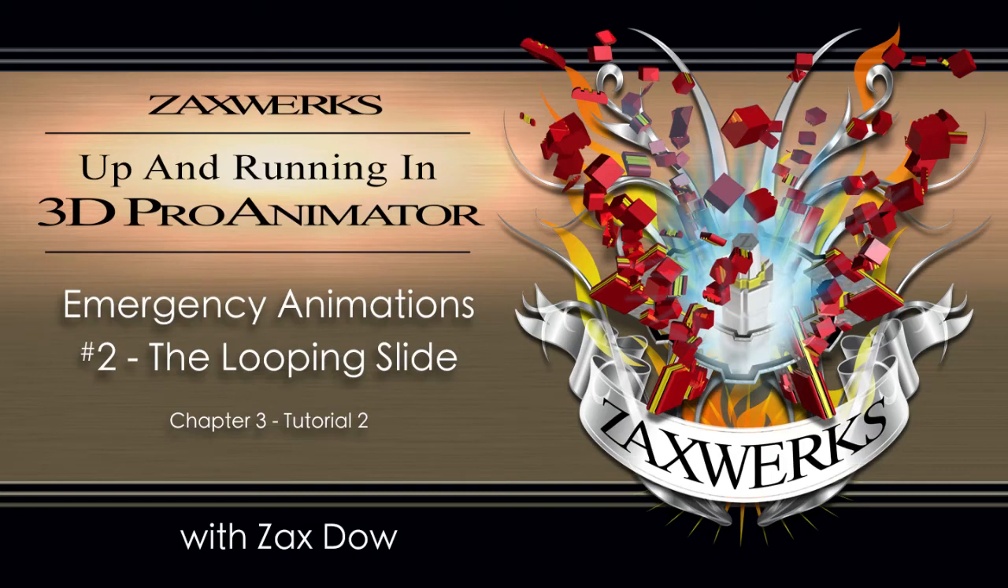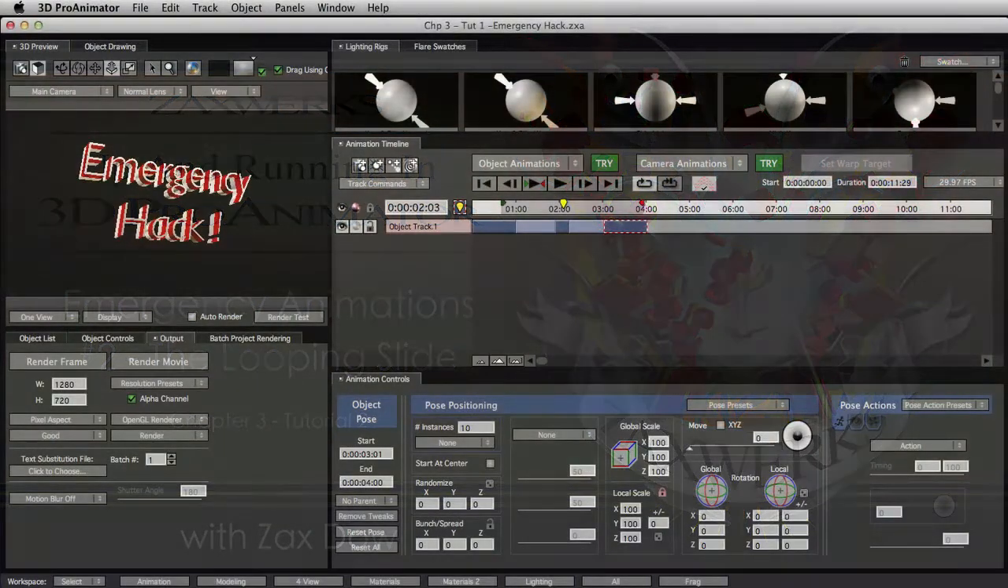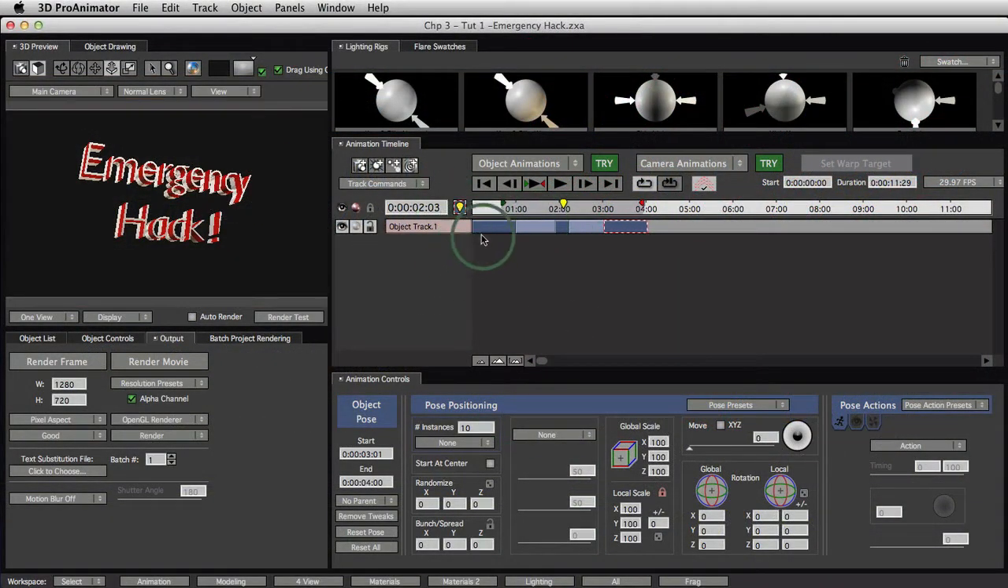Okay, so now let's get into some fun stuff. There are certain things that are very, very useful, and people try to do them all the time. And so now that you've got your first emergency hack, I'm going to show you how to make your first emergency looping slide animation. A looping animation, of course, is one where it starts and stops in the same place so that you can play it back over and over and over, and it loops. And we're going to create that out of this animation right here.